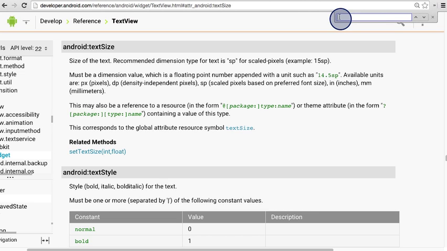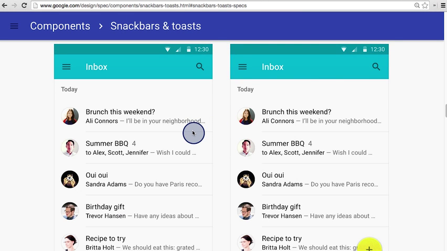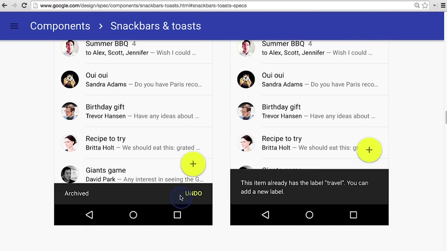Say, for example, I'm looking for a way to capitalize all the letters in a text view. This might be useful, for example, if I'm trying to show tabs like this, or if I'm creating a snack bar at the bottom of the screen, like this undo text here is in all caps. Buttons are also in all caps.